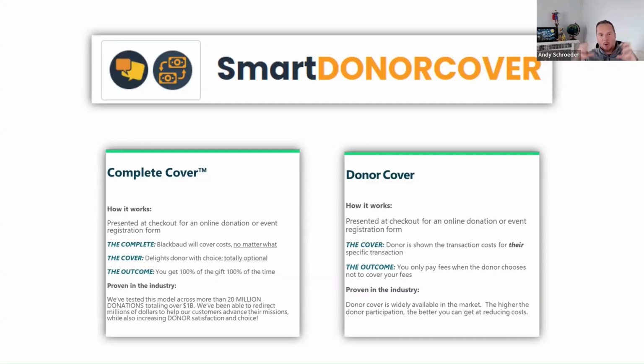If you're an organization that has multiple entities within the organization, complete cover is nice because on a $100 gift, that entity within the organization is going to get $100, not $97. You're not having to calculate the chargebacks and what percentage of the fee this department has to pay, and this department, and this department. So from that standpoint, it is certainly a convenience for the organization.